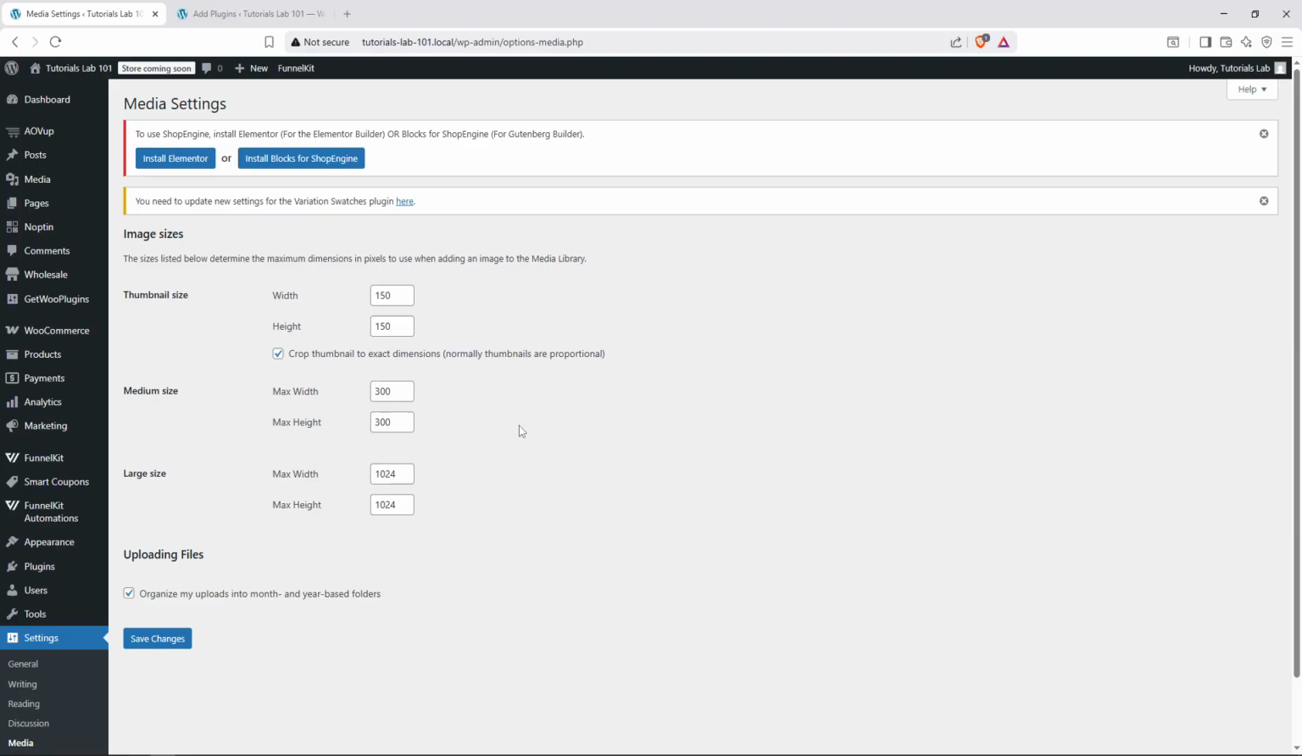And that's it. You've successfully adjusted your media settings to fix blurry images in WooCommerce WordPress. Your product photos should now display with much better clarity and professionalism.